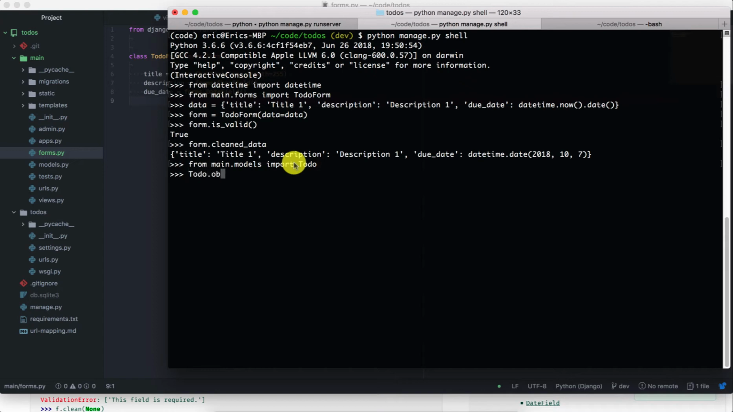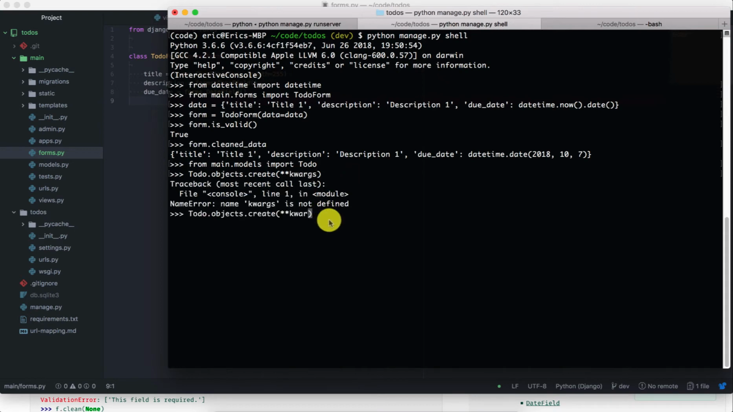So let's say ToDo.objects.create. Because this is a dictionary, we can just use keyword unwrapping to pass them as keyword arguments in the create method. Oops, sorry, that one was not kwargs, it was data. Yeah, so that has been valid, and we have created a new to-do in the database. We can check that one. Yeah, so the last object that we have created is the to-do with title 1.